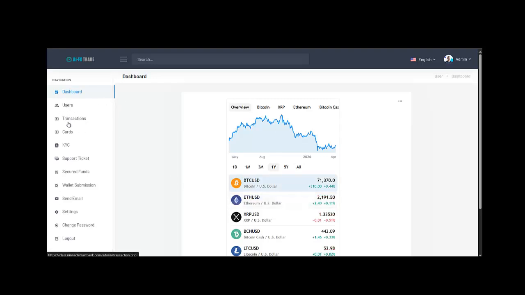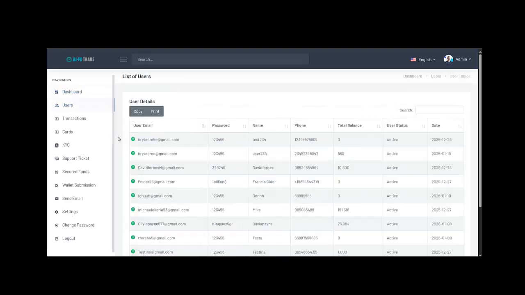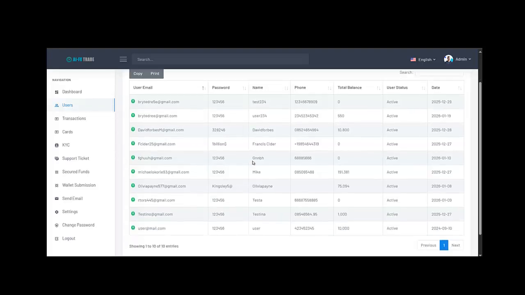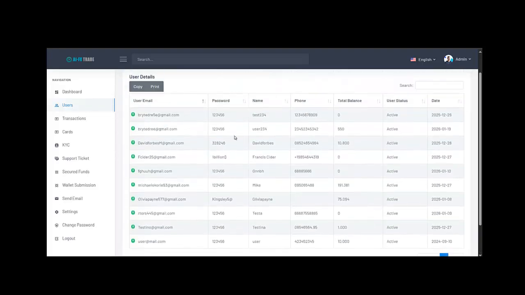You have your users, you have your transactions, you have your card, you have your KYC, you have your support tickets, you have your secured funds, you have your wallet submissions. So you have your send email, your settings, and change password and log out. So I'm going to explain everything bit by bit. This is your user area. This is where you see all the users that have registered on your website.